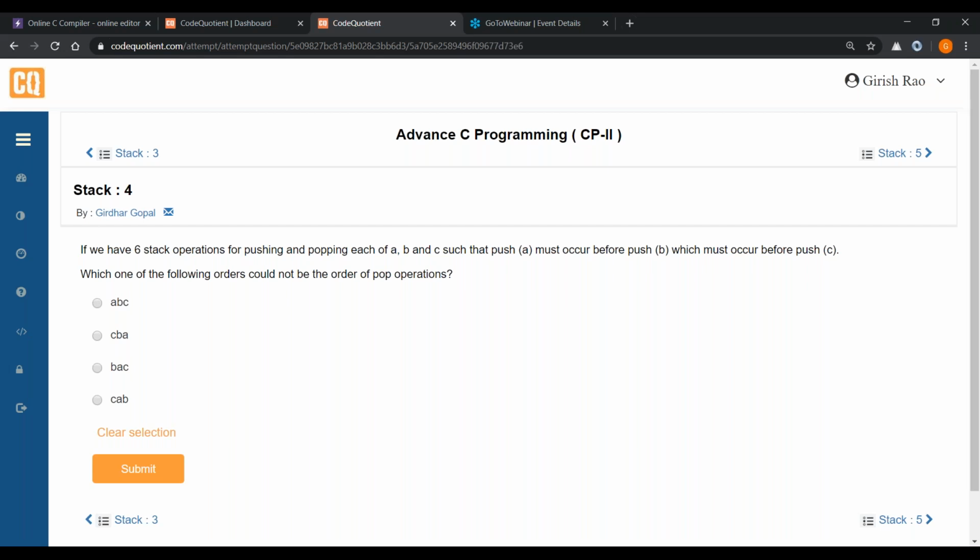A, B, C. Okay. So what we are pushing? We are pushing A, B, C. So I will say push A and immediately pop. So I should get A. Similarly, push B and pop, I should get B. Similarly, push C and pop. I should get A, B, C. The second one is CBA. So if I say push A, push B, and push C, valid one. If I say pop, pop, pop, I should get CBA.